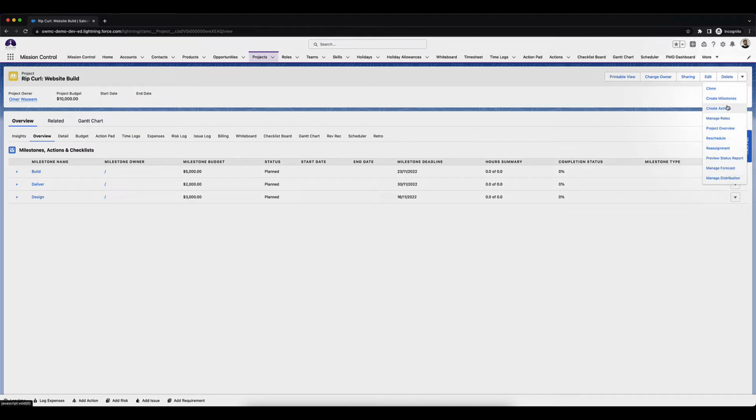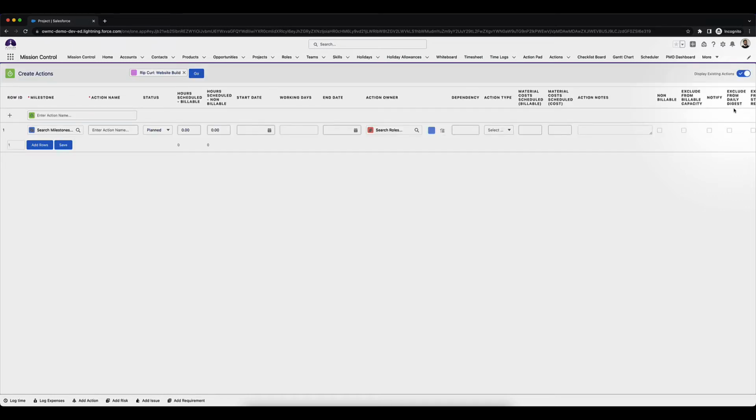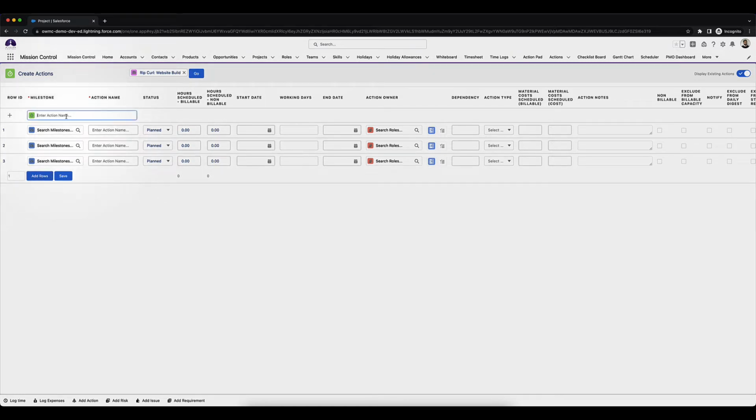We have a create actions page that you can access, and you just need to make sure that this is added to the page layout. There's two ways you can create new actions, either using add rows button here or just entering the name, and it's going to add a new row for you.